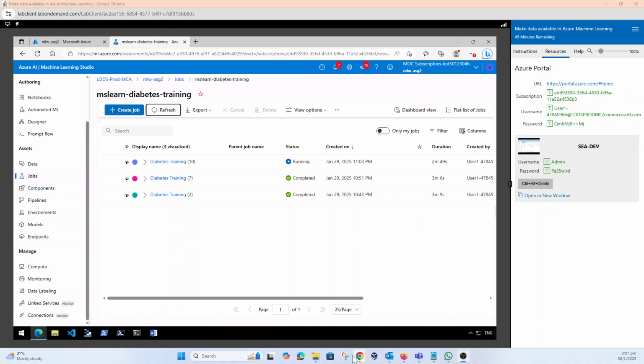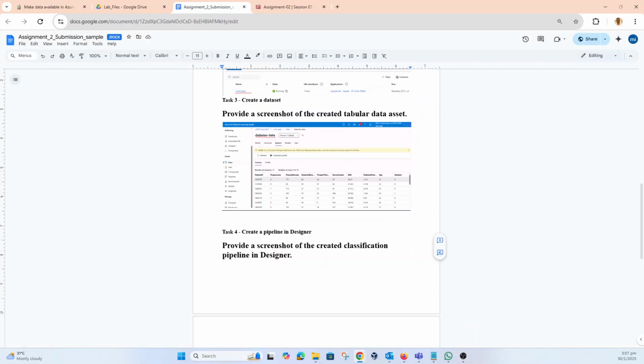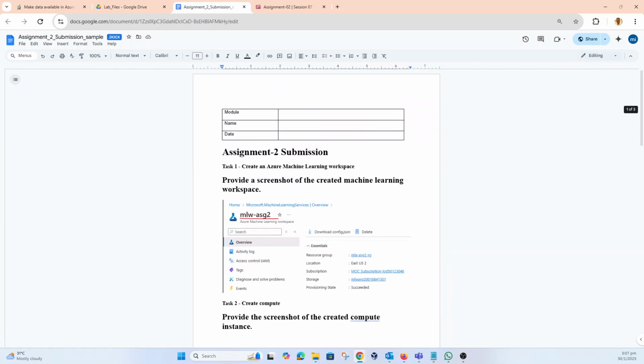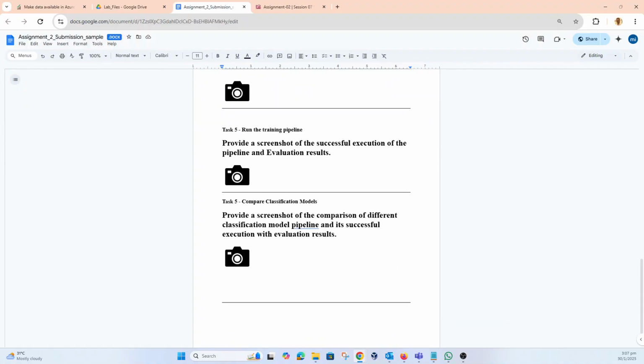While waiting, we look at the screenshots that we have to collect. So here we have done the first three screenshots. Provide screenshot of created classification pipeline designer. This one we can wait until completed. Then successful execution of the pipeline and evaluation result. This one is in the jobs. Then comparison of different classification model pipelines, successful execution. So these three screenshots we have to wait for.